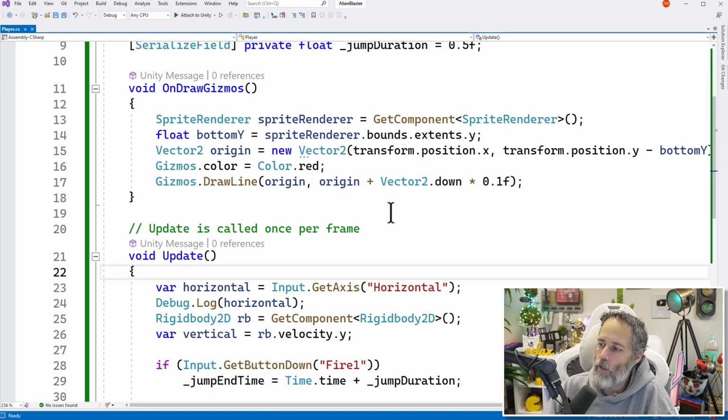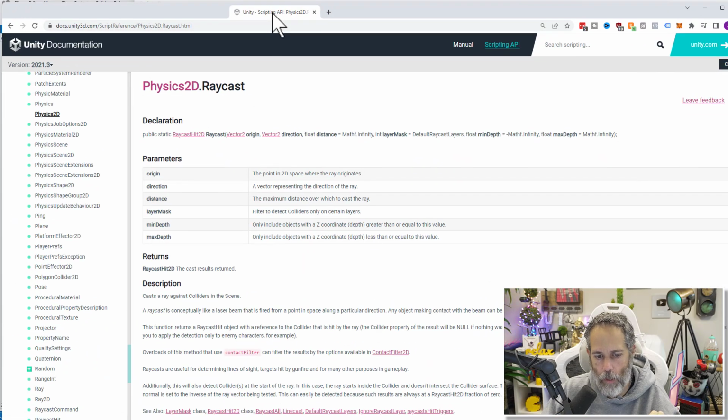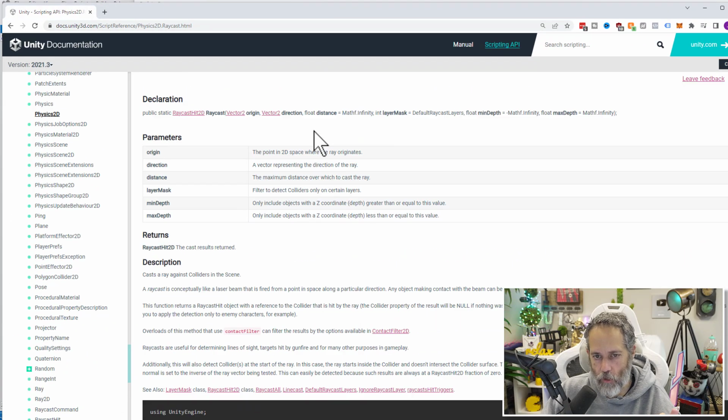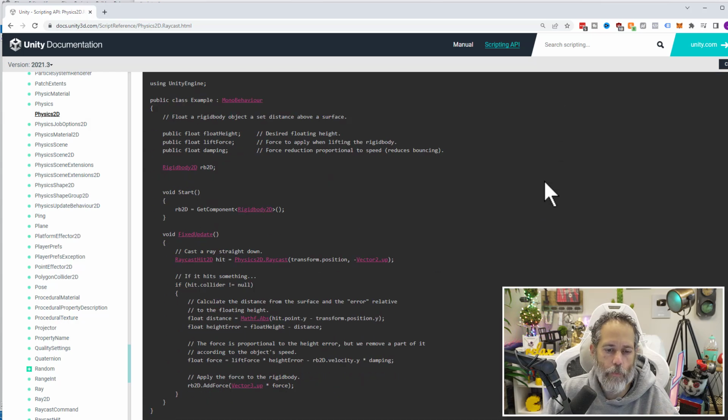So what we're going to do is use the Raycast2D raycasting system. And if you want to take a look at the documentation for it, the Unity page has pretty big documentation that goes over a lot of the different parameters that are available and has some example stuff, but I feel like the example's a little bit more complicated than what we need right now.